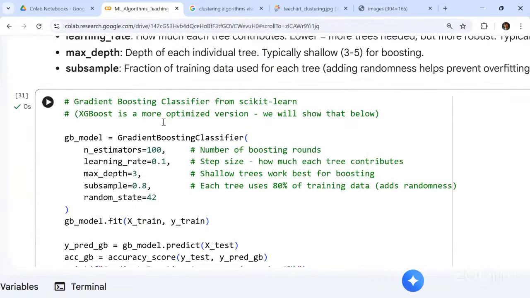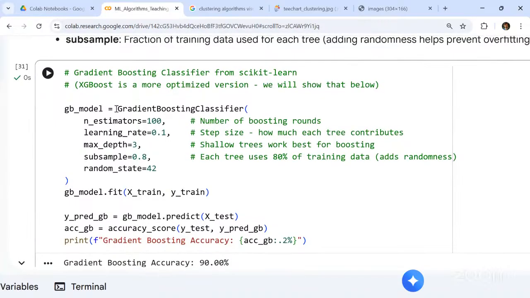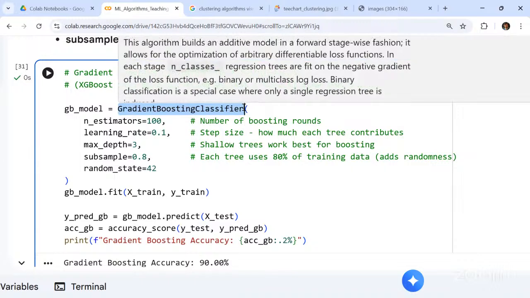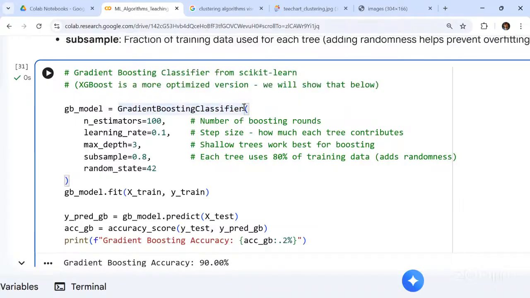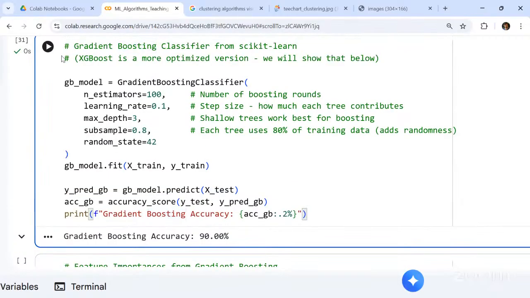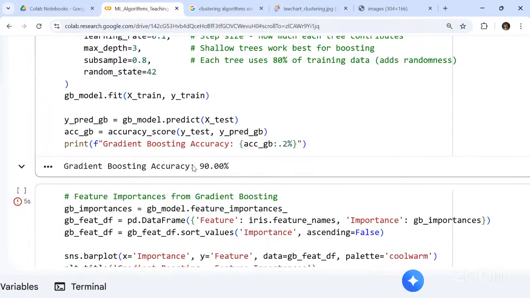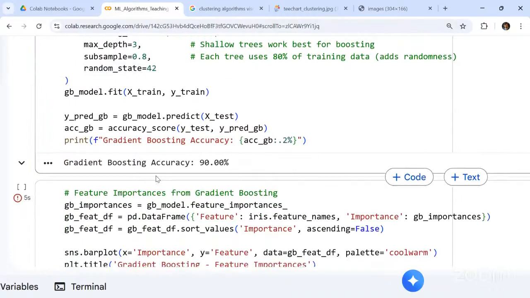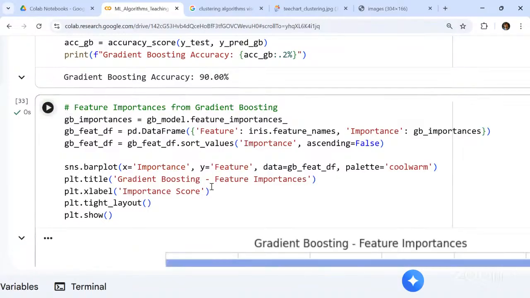Okay, then let's look at this code. Again we use an imported classifier, and this will do binary classification. Number of estimators, learning rate, random state to reproduce the results, fit. This is the testing data predict, and gradient boosting has an accuracy of 90%, right? And then we are looking at feature importance for gradient boosting.